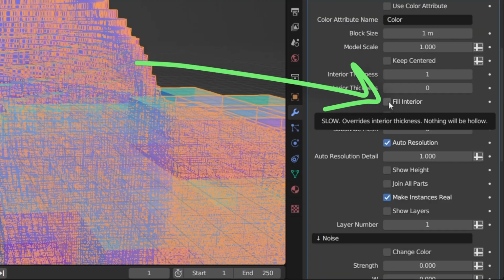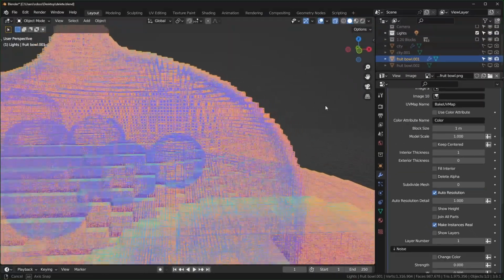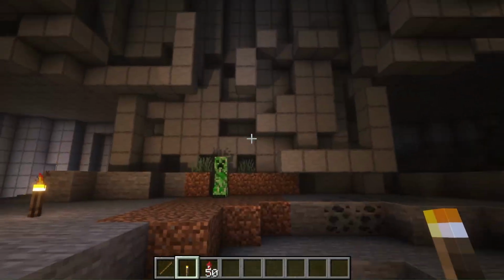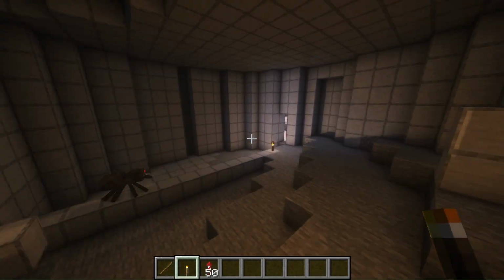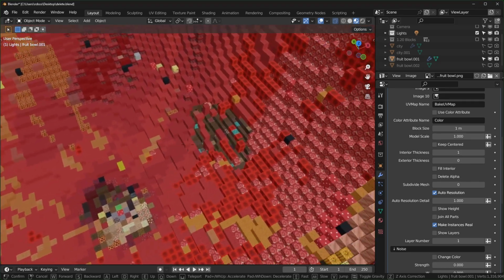There is the fill interior option, which will completely fill the inside of your object with blocks so it's not hollow. So now when you bring builds into Minecraft, you won't have to worry about mobs spawning inside them. Just be careful if your object is huge, because it adds a lot of blocks and might slow Blender down.